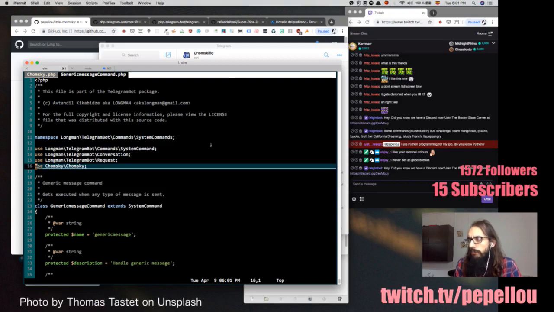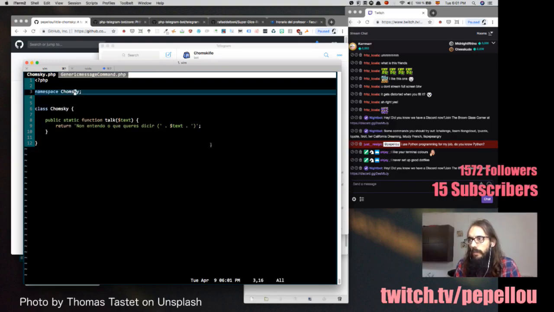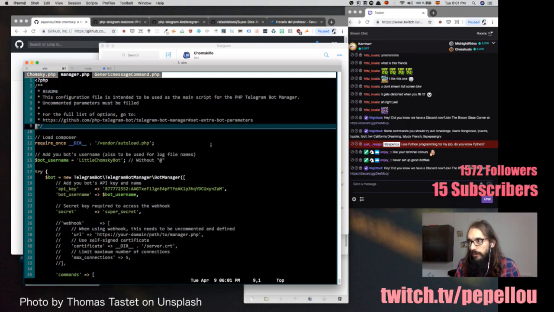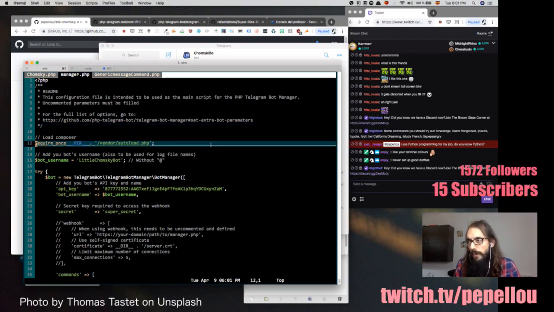All right, so... Fail. How do I import this? Because there's a thing with this bot that the commands, for example, it loads them somehow. It does not use the vendor autoload. Okay, I guess I could add that to the autoload. I think there's a way in Composer to say where your source code is and generate autoload for it, right?